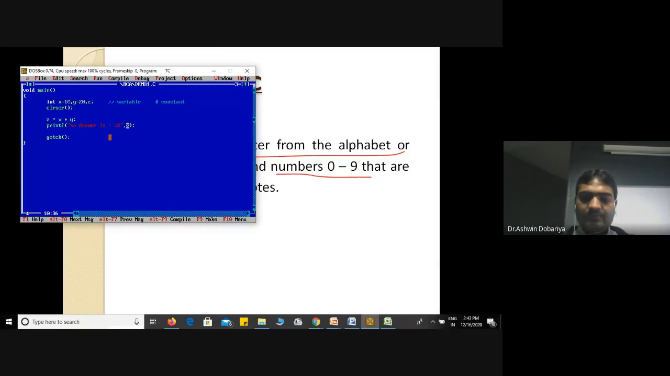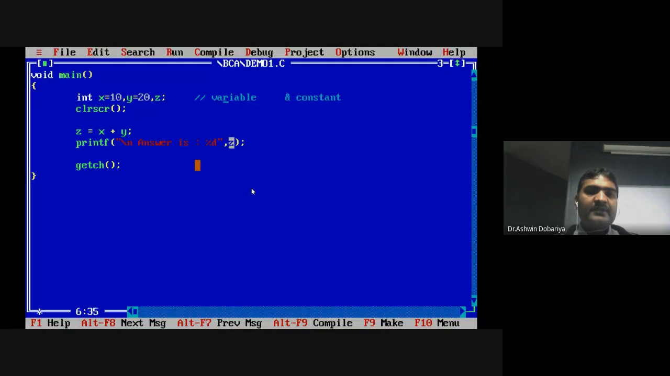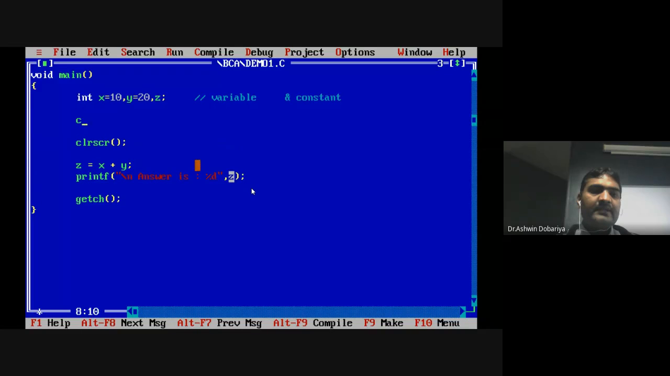But I already explained yesterday that if you declare char ch is equal to, a character is always assigned using single quotation marks. So here the character A is a single character, a single alphabet. Even if you want to assign a special symbol, then the special symbol is also considered a character.